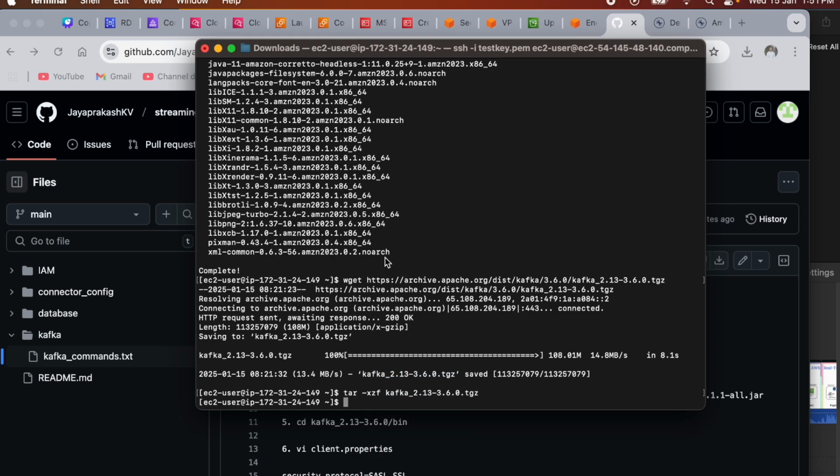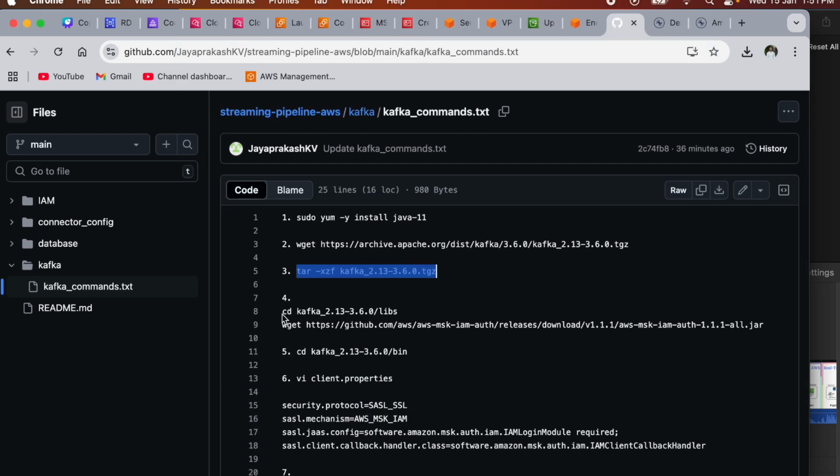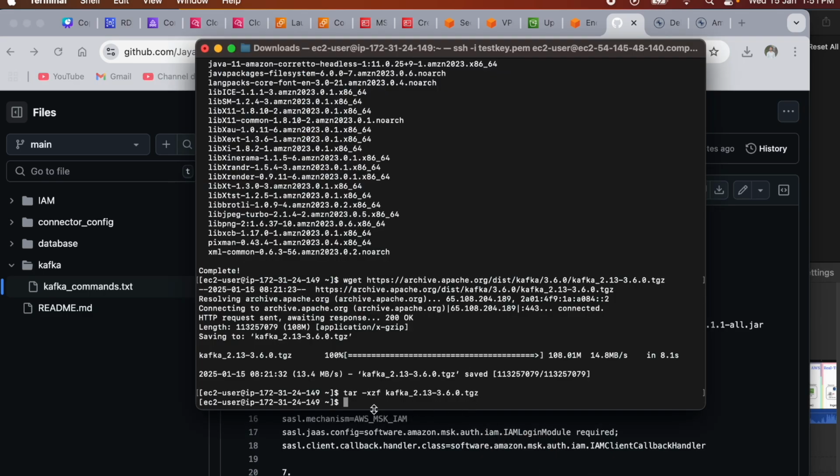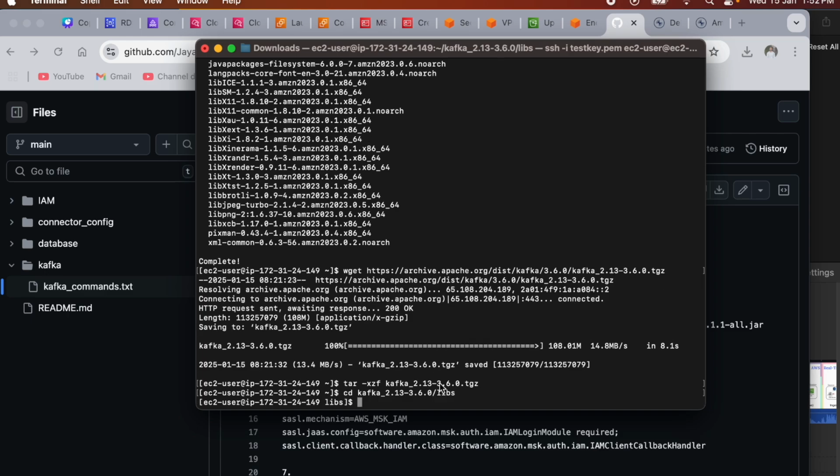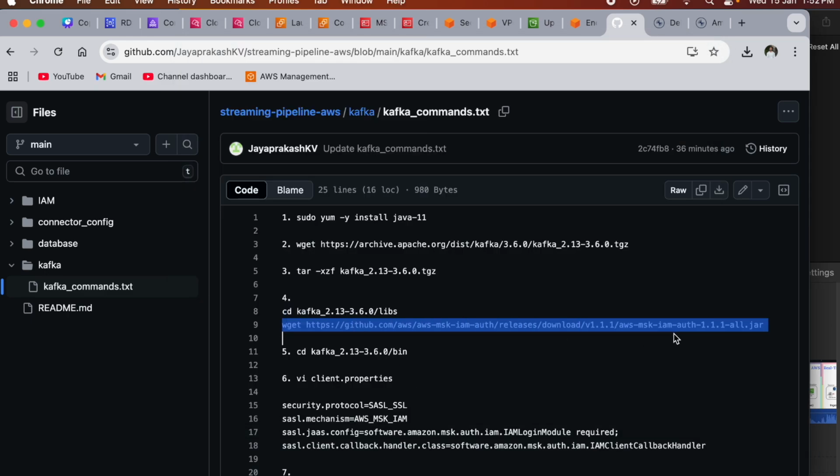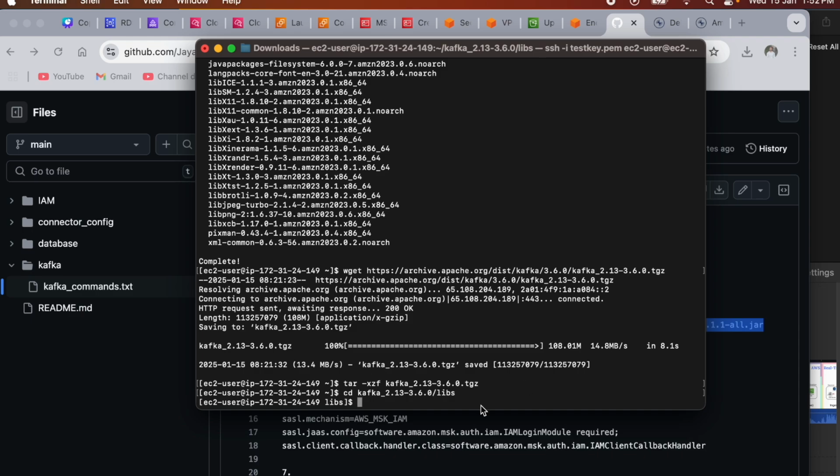So this EC2 instance has basically no role in our pipeline. We are just creating it to access the data in the topic and see if the data is properly getting loaded into the topic or not. Okay. So next thing is I'm going to download this IAM jar file, which is needed whenever we are connecting from this EC2 instance to the MSK cluster. It will need this jar file to authenticate using IAM.